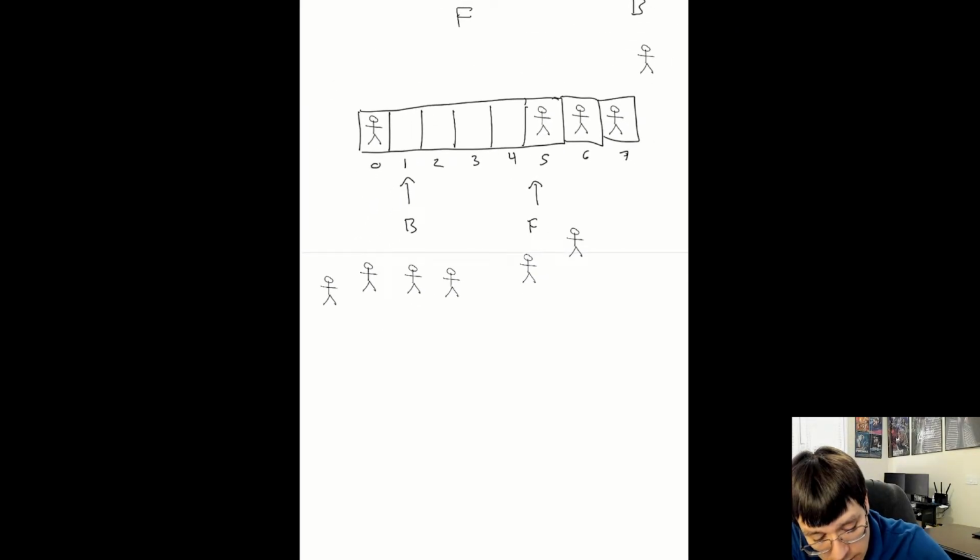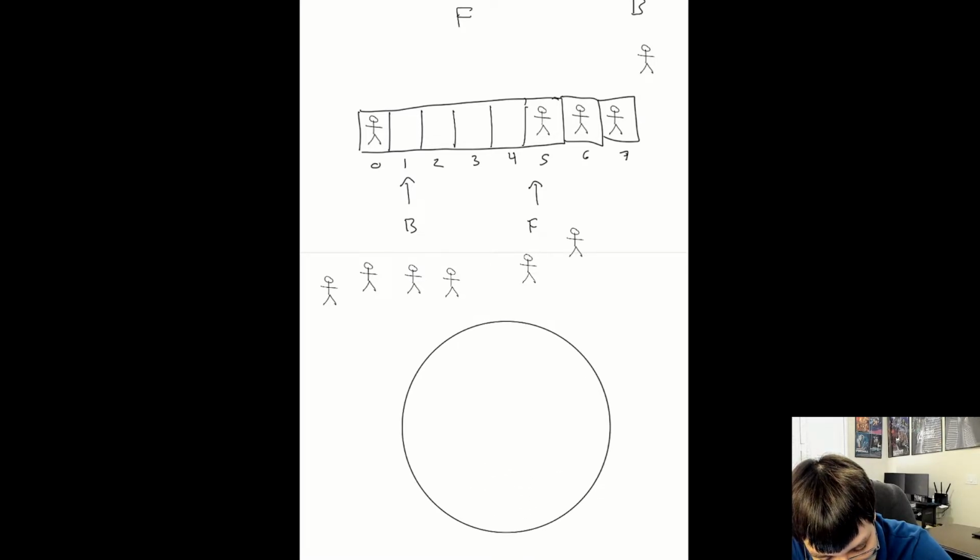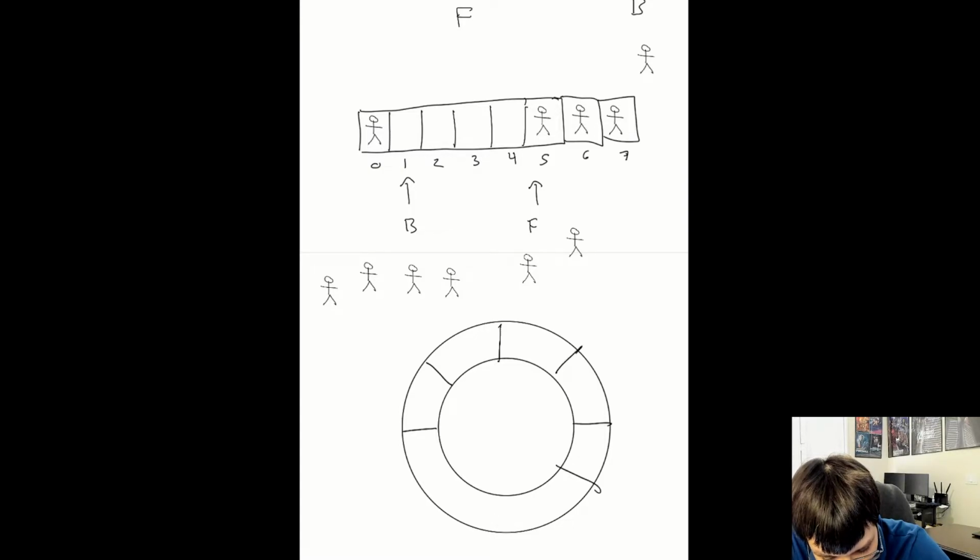So let me draw that to make it easier to visualize for you. Very high-tech circle, right? Okay, I don't know how many. 1, 2, 3, 4, 5, 6, 7. That's it. 2, 4, 6, 8. Okay, all right. I think we got it the right size.